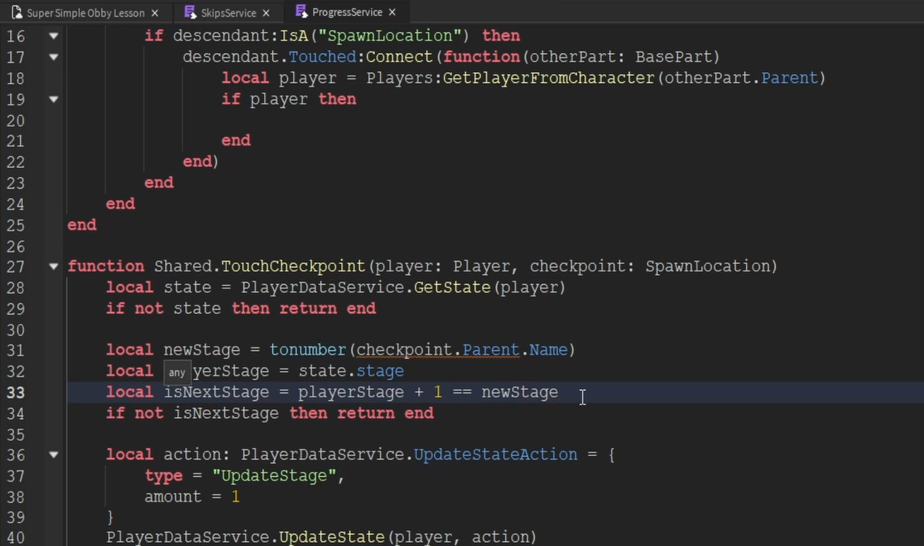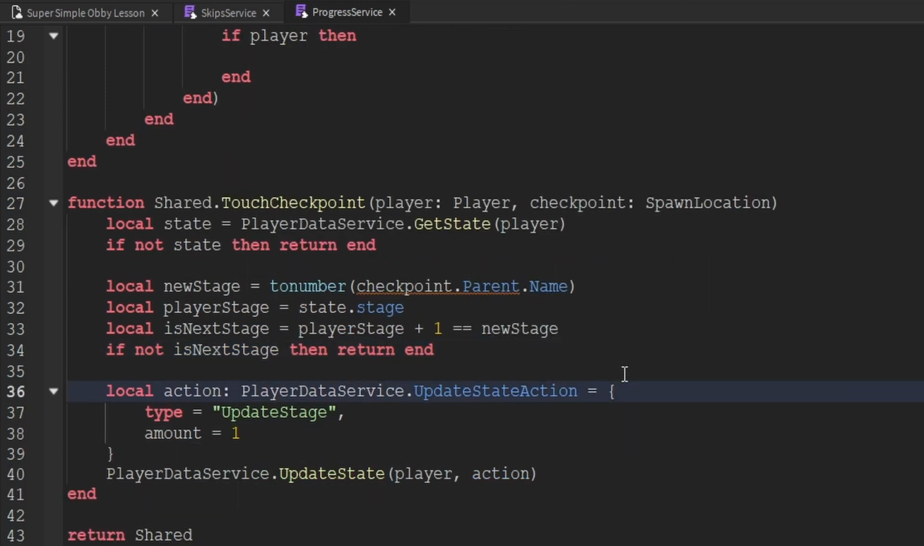Or actually, I was going to say it might be better to call this variable next stage, but to be fair, this actually doesn't guarantee that it is the next stage. What we're doing here is guaranteeing that this is the next stage though. So I'm fine with leaving this called new stage. Anyways, after that, if it is not the next stage, then we stop the function right there. And then finally, after that, we have the action right here, and then we actually update the player's data.